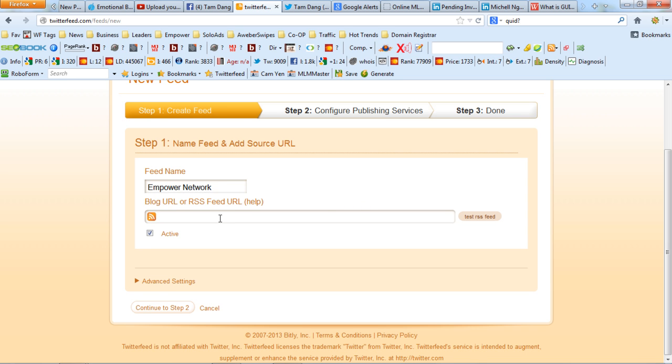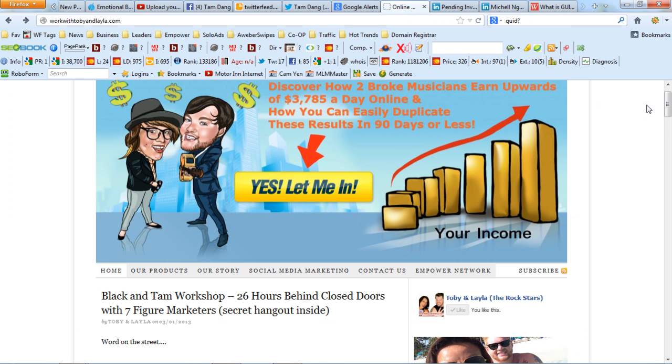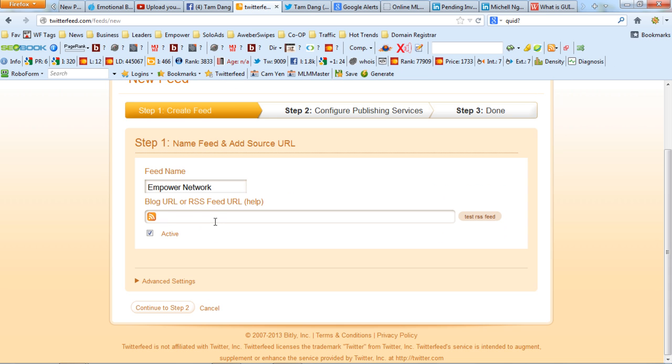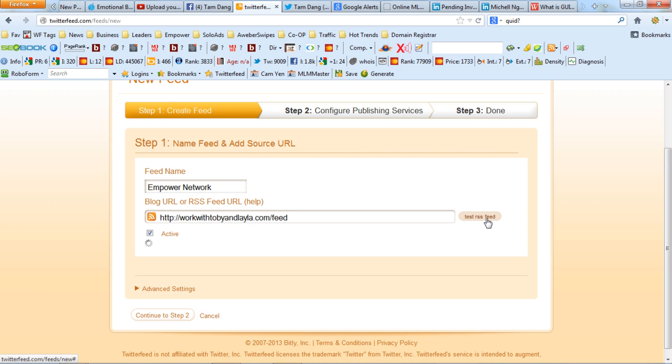Okay, cool. And then in this section here, you want to put an RSS feed into here. This is where Twitter Feed is going to get content from. Now, you can do this a number of ways. You can go to other people's websites, for example Toby and Layla's website, copy this link here, and then take this link back here and post it there, right? Let me just test that for a second.